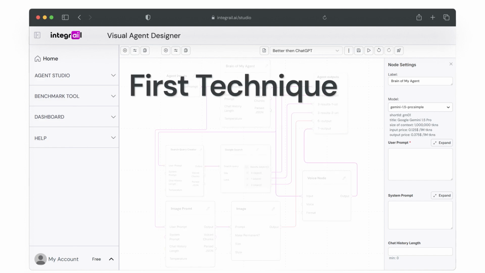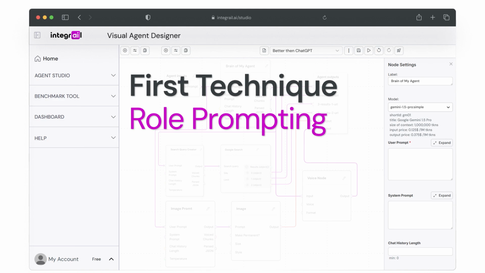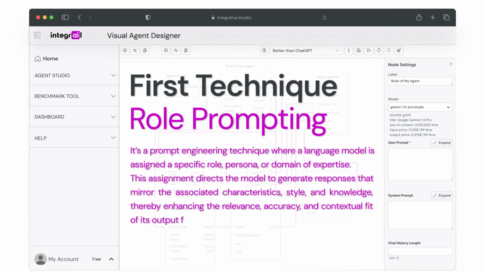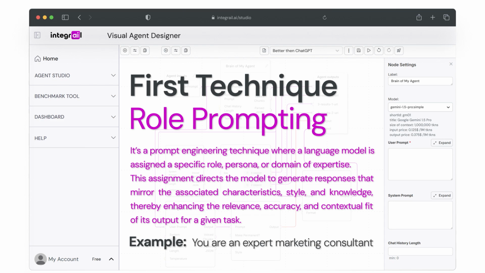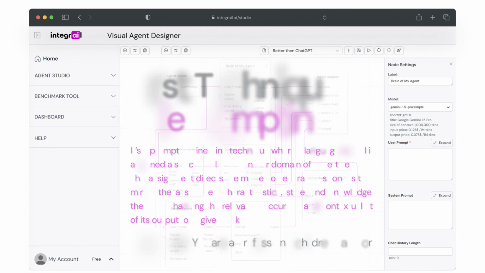Okay, so let's start with the concept of role prompting. Role prompting is like giving your LLM a specific persona or expertise to work from. So instead of just saying, answer the user's question, we can tell it things like, you are an expert marketing consultant, or you are a professional children's author. This helps the LLM focus its responses and tailor them to a specific domain.